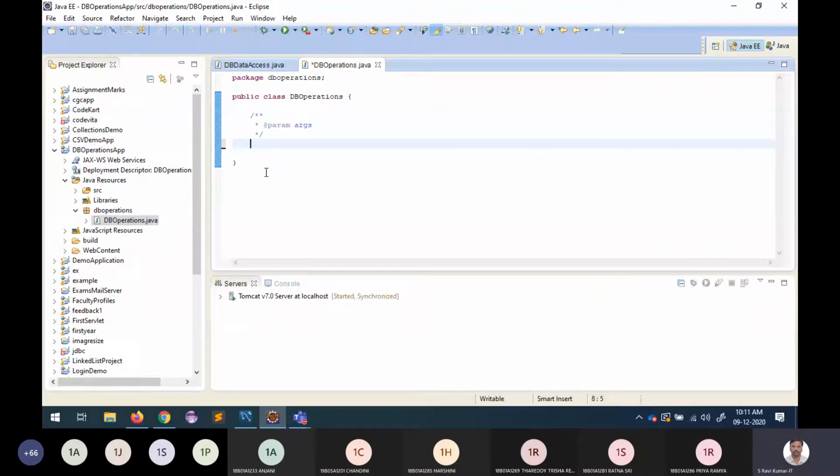One by one, I am creating the methods for various different kinds of operations here. So the first method I am creating here is public, with Connection as the return type, getConnection.